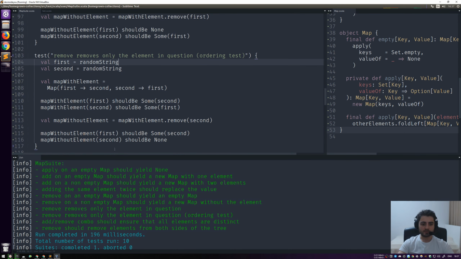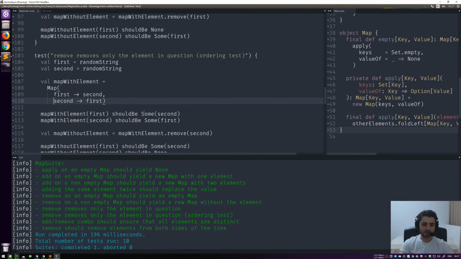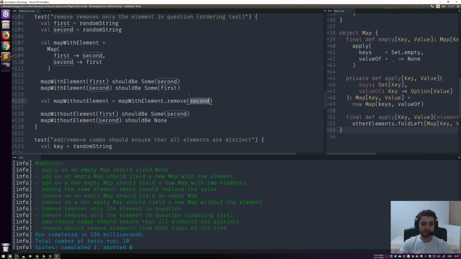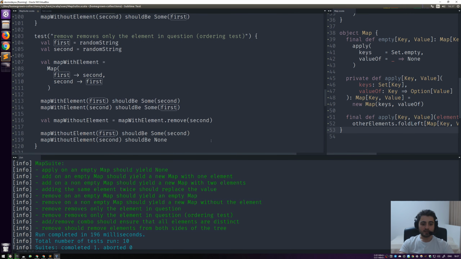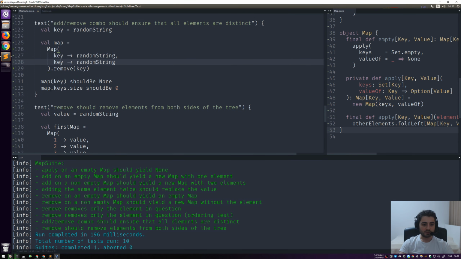The ordering test. In this one is basically the mirror test, where we remove the second key instead of the first one. So we remove the second one, and in the other one we remove the first one. So it's basically an ordering test, the same as the name says. And remove comments should ensure that all the elements are distinct. Yeah, so you have the same key twice, and then you remove the key, and all of the keys should be removed now, and keys.size should be 0.